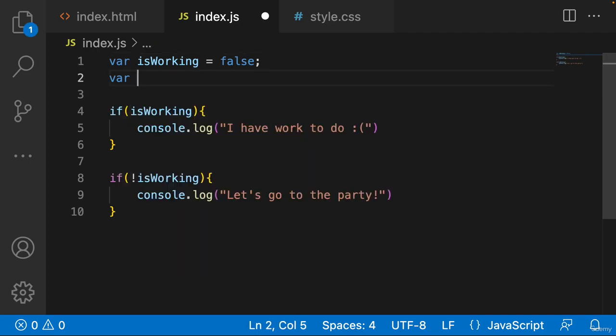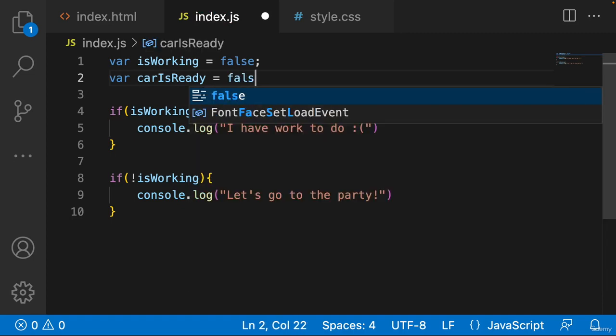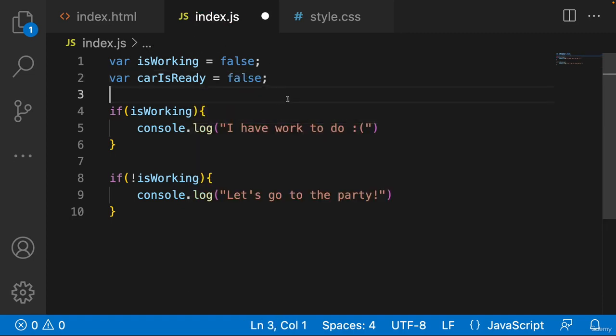All right, so let's do it together. We need another Boolean here. Car is, for example, ready, equal to, for example, false. And now we don't need to check this condition in the first part, because if you are working, it doesn't matter if the car is ready or not. We cannot go to the party at all.